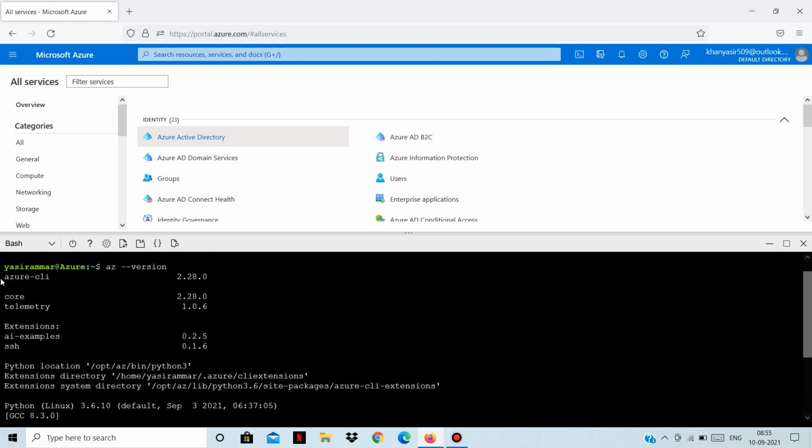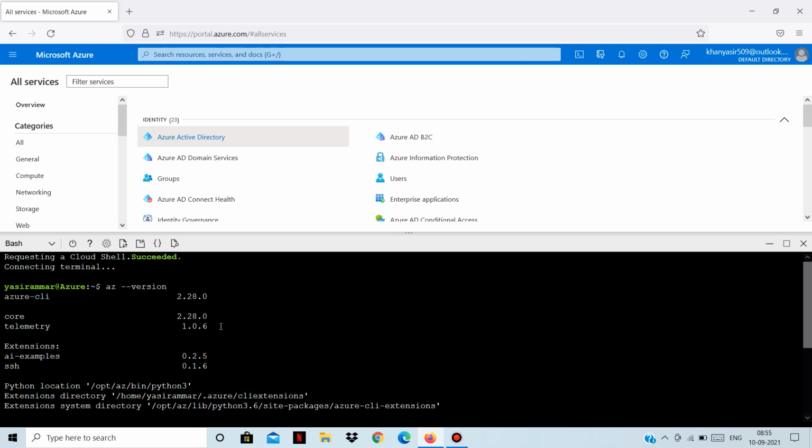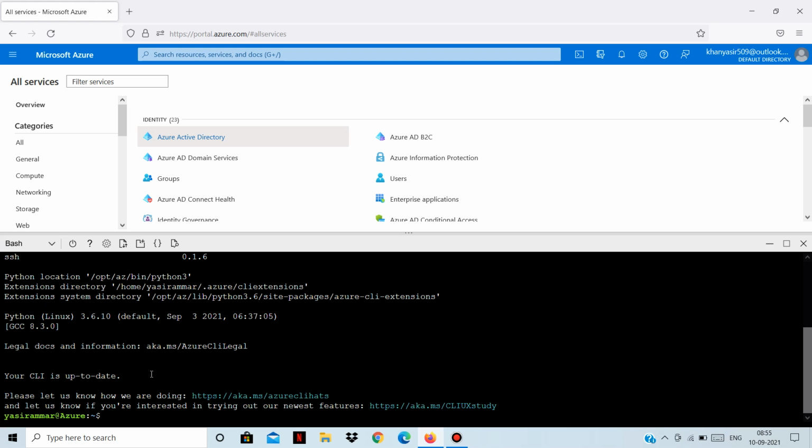So it says the Azure CLI version is 2.28. So using Azure CLI also you can manage your Azure resources. These two are both already present in the Cloud Shell. You can also install these management tools locally, means you can install Azure PowerShell and Azure CLI locally in your system, and using the command prompt you can manage your resources.